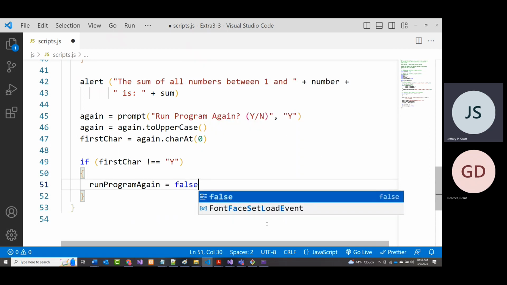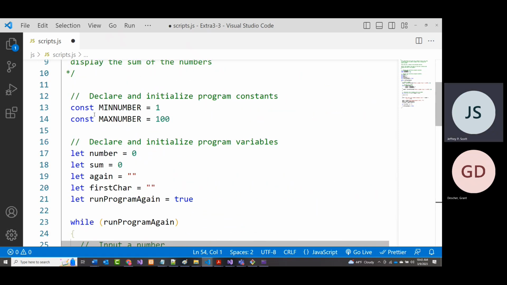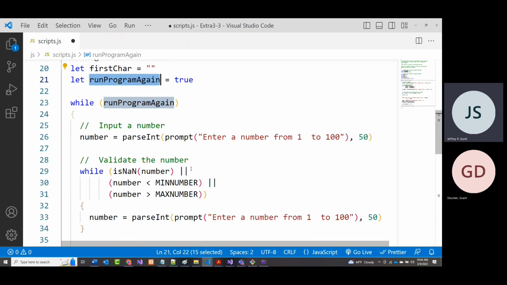Should be everything. All right, so taking it from the top, we declare two constants, and we don't have to make these capitalized. It's just convention. So min number is 1, max number is 100. This is the number we're reading in. This is the sum of all numbers between 1 and that number. This is run the program again, yes or no, y or n. But in case they put in something more than a y or an n, that's just the first character of again. This is our program continue variable.